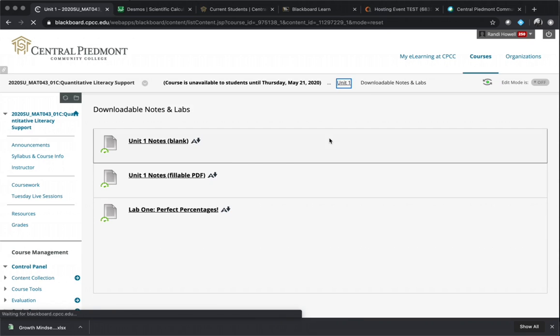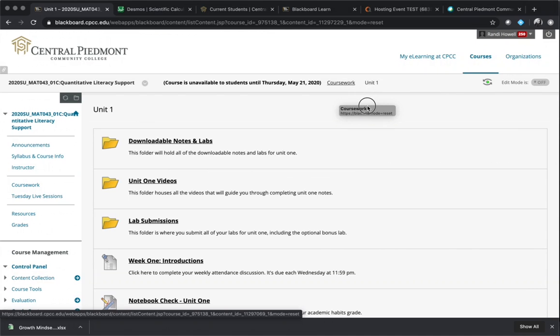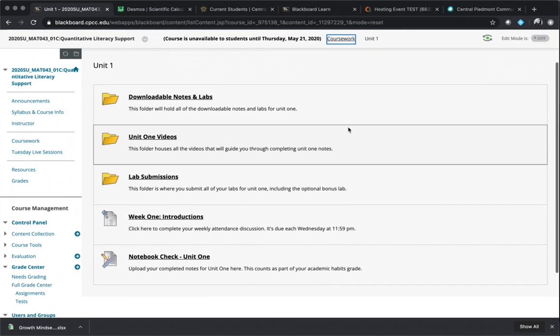But the idea is to fill these out and then submit them through the notebook check, upload them and submit them there. Again, I'm not going to put a due date on this. You can do it at the very end of the 8 weeks, or you can do it as we go. It may be smarter to do it as you go, but I'll try to throw some reminders out just in case. So that is what your unit folders look like.